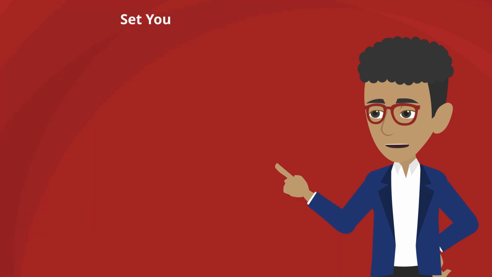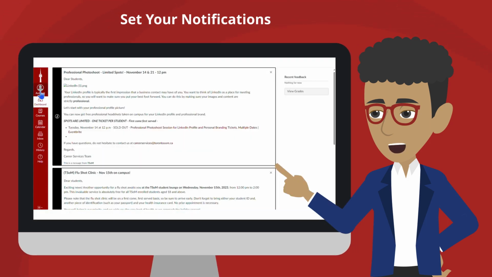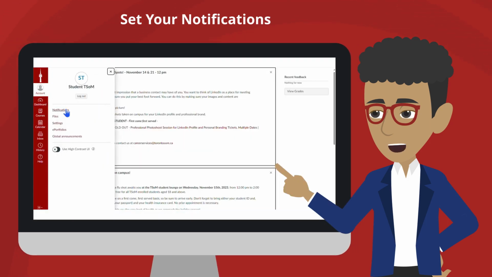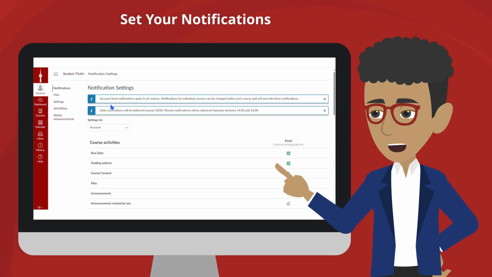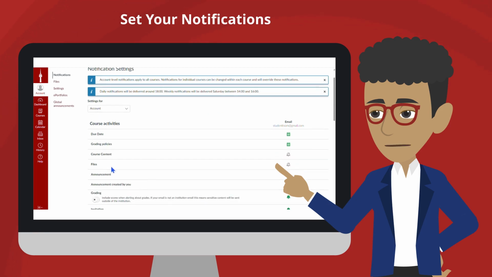Set your notifications. Click on the Notifications link. This is where you control how Canvas sends you notifications about course activities. You can choose what events to be notified about and how often you receive these notifications. For example, you might want immediate notifications for assignment due date changes to stay on top of your coursework.